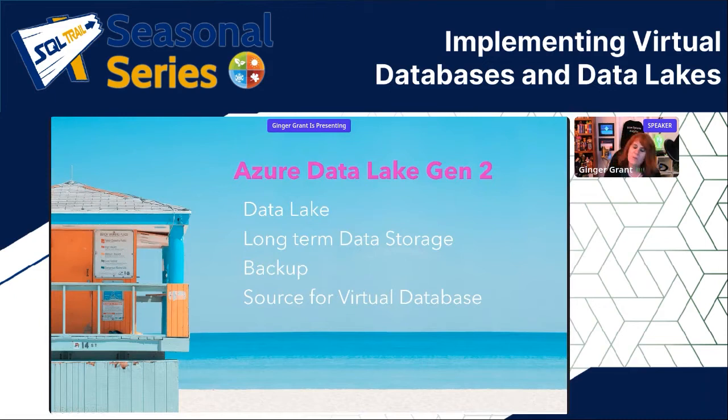So when I'm talking about putting things into a data lake, what I'm talking about is an Azure Data Lake Gen 2. And this is a type of storage that I'm commonly referring to as a data lake. It's a long-term data storage solution. It's relatively inexpensive, and it can also be used for many things. You can use it as a backup location as well. It's just basically a giant file structure in the sky.